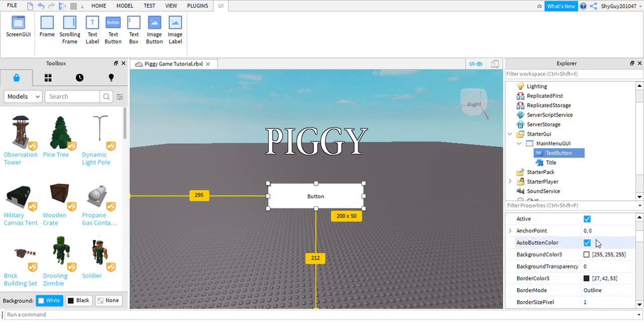We're going to set the background color to green, and the border color we can set to black if you want to. It depends if you want a border or not.